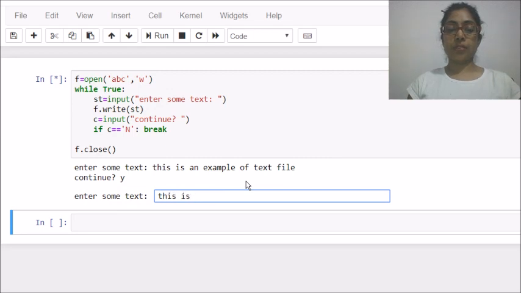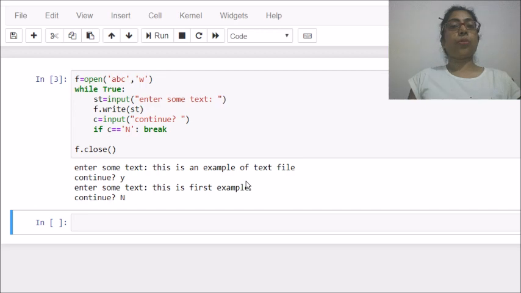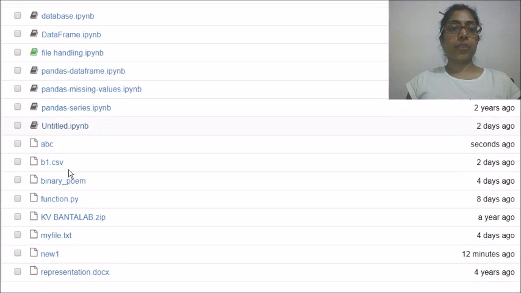This is first example. Do you want to continue? I am saying no. So the program ends here. Now let's check the file, what happened in the file ABC.